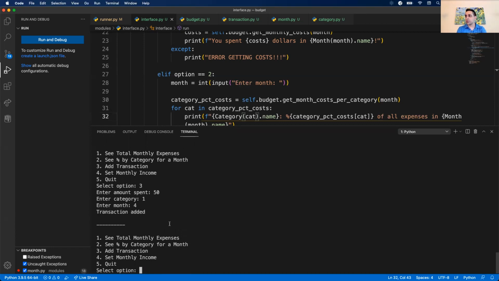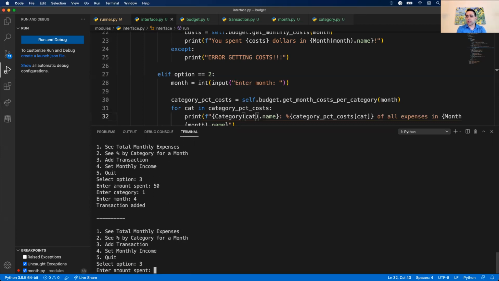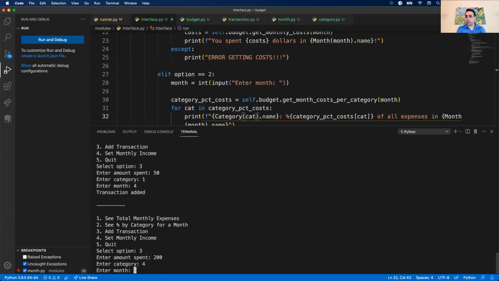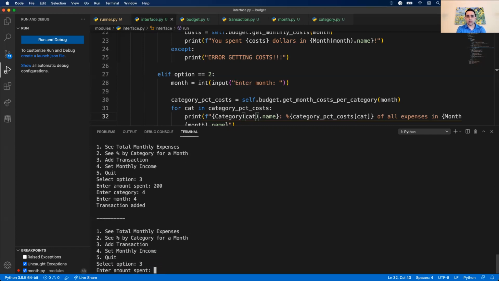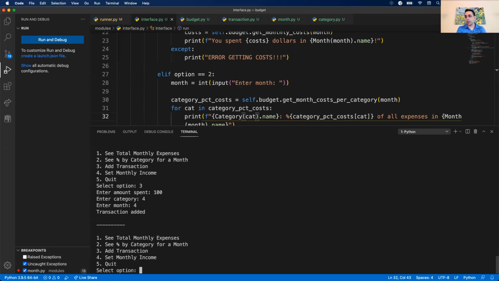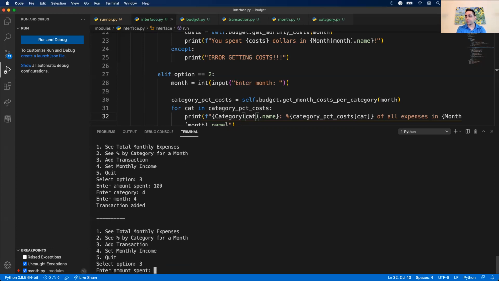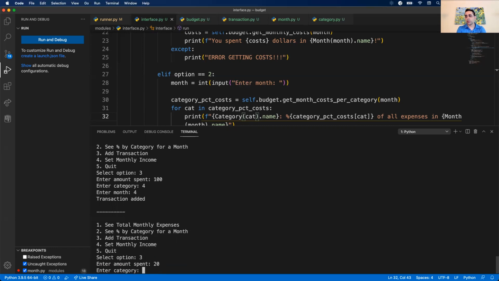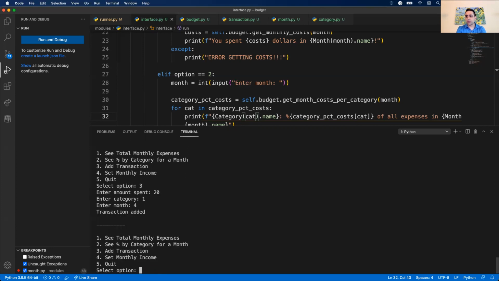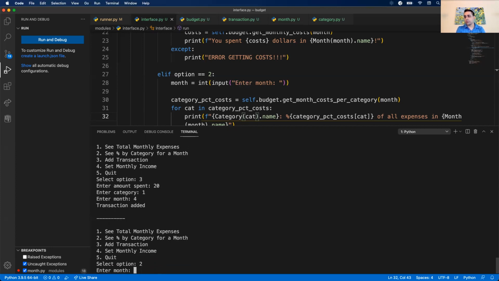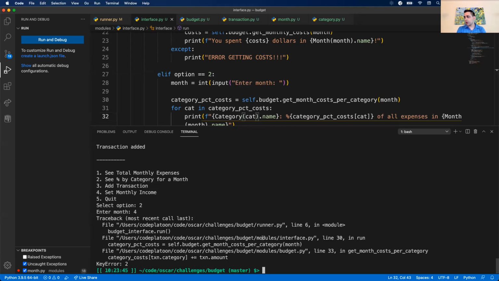Let's add a couple more so that we could see percentage cost. So select option, add another transaction, amount spent. Let's do $200, whatever category 4 is. I forget what that is, month of May. And let's do another amount, let's do $100, category 4, month of May. And I'm going to do one more. Let's say we spent $20 in category 1, month of May. All right, let's try to print this out. Option number 2, enter month of May, and we get an error. That's not good.